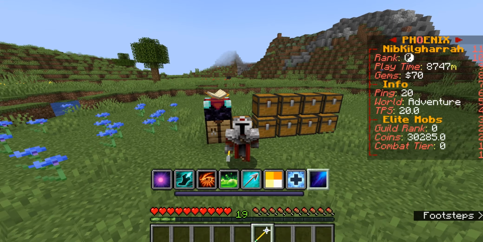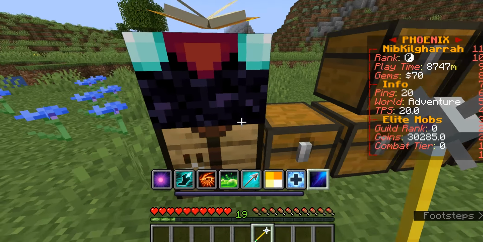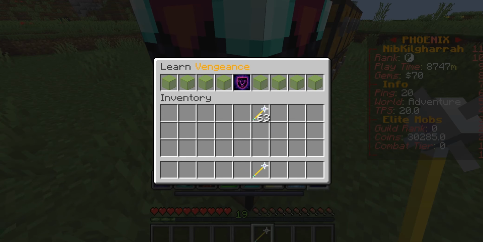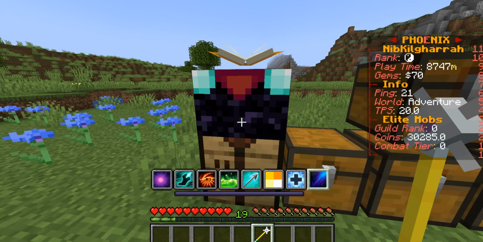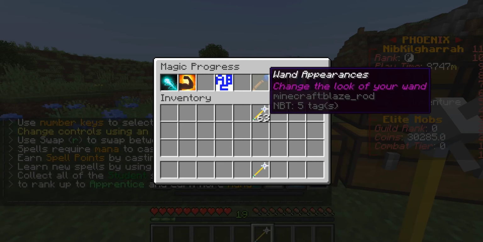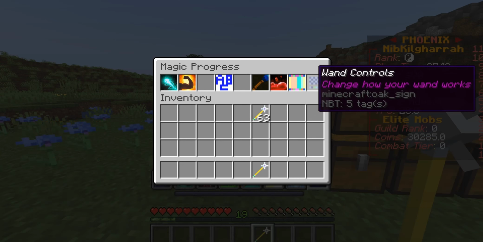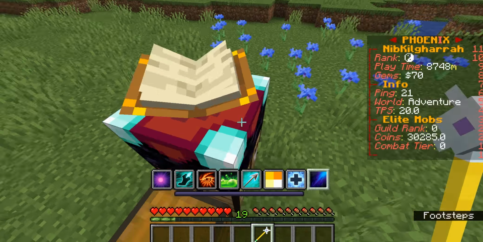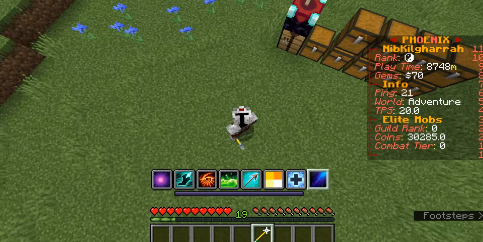So the wand works pretty simply. You get a bunch of spells, which you can learn by right-clicking on your enchanting table. Just see good old enchanting table, right-click it with a wand, click learn spells. You click on a spell, you learn it. Ba-bam, now it's in your list. You can also check spell progress, as you can level up your spells by casting them. You can use instructions to update yourself and figure out how to use it nice and fancy. Change how your wand looks, change different effect colors, and even control the way the wand works, like your hotkeys and stuff like that. So it's a very utilizable and configurable plugin for your own personal liking.